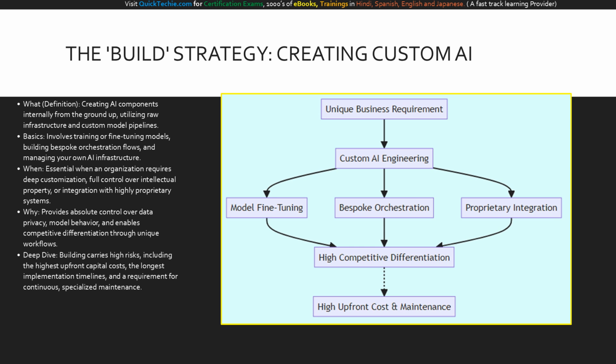However, there is a critical caveat shown at the bottom. A dotted line points from our success node to a warning node, high upfront cost and maintenance. This diagram is a stark reminder to business leaders that while building custom AI unlocks unparalleled capabilities and market advantages, it permanently binds the organization to significant ongoing financial and technical commitments.